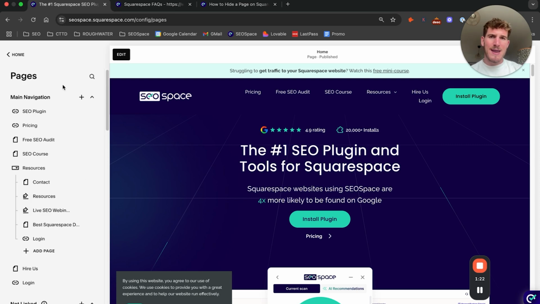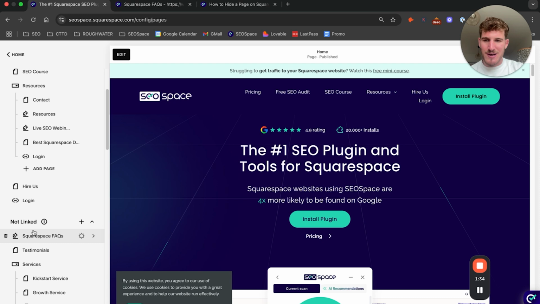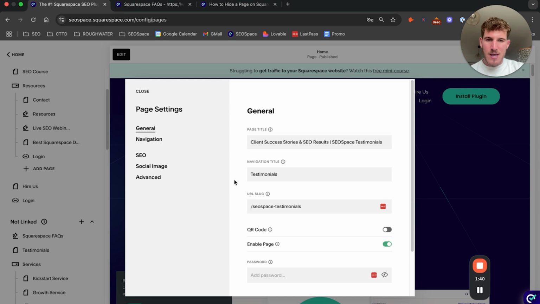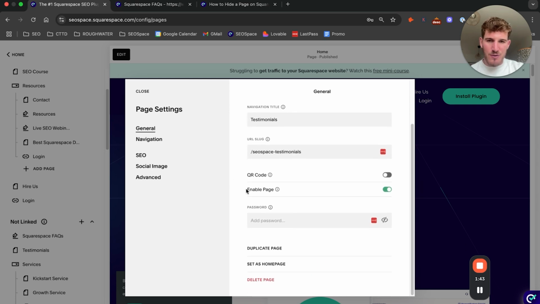Now, if you want that page to be completely disabled, i.e. you want to hide it from the navigation, you don't want anyone to ever be able to access it, first, you'll need to drag it from the main navigation into not linked. And then once it's there, you're going to head over to the little settings icon, as you can see here. And once you're here, I want you to click on this enable page option and turn this off.